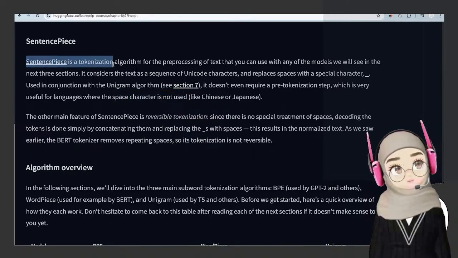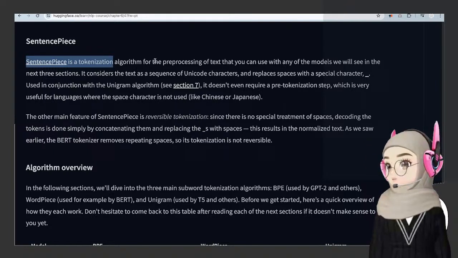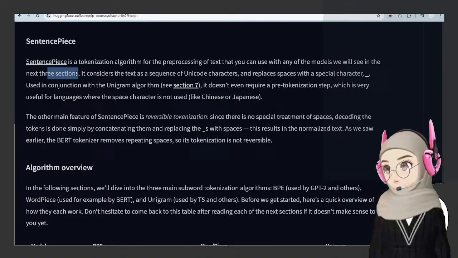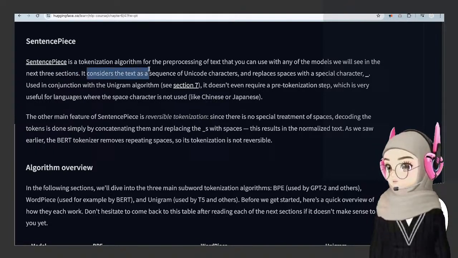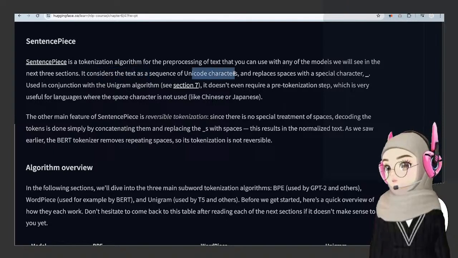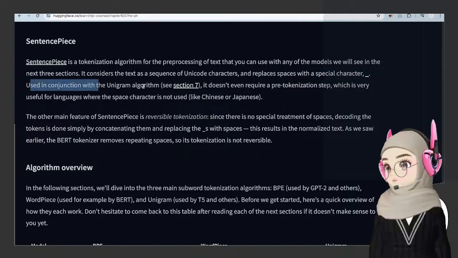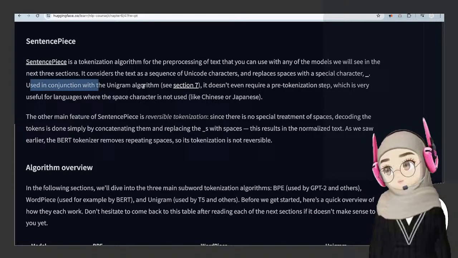SentencePiece. That's a thing. It's a tokenization algorithm for preprocessing of text that you can use with any of the models we'll see in the next 3 sections. Really? So it's a thing that happens before. It considers the text as a sequence of Unicode characters and replaces them with the underscore character, used in conjunction with the unigram algorithm. We'll see that later.